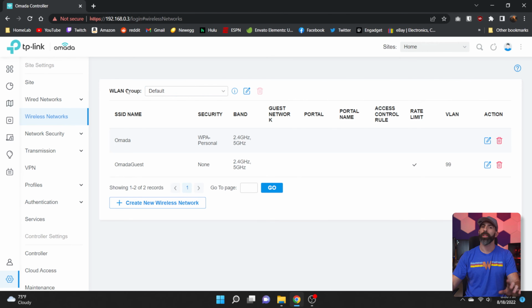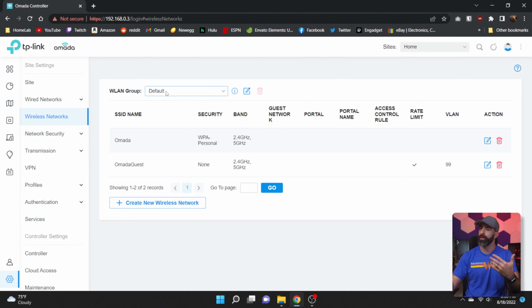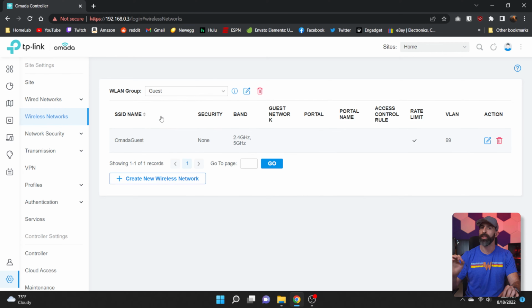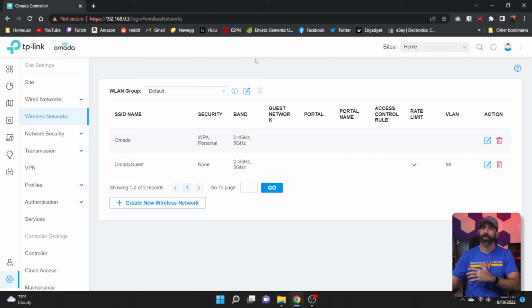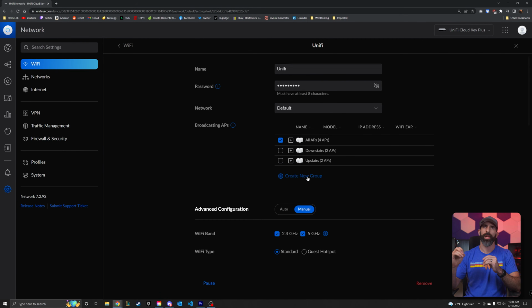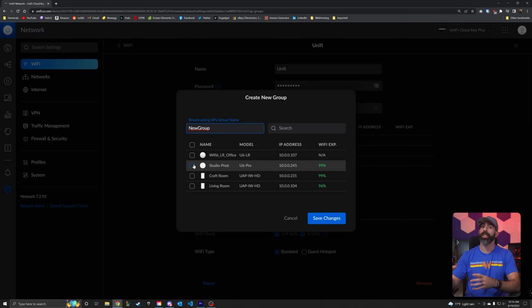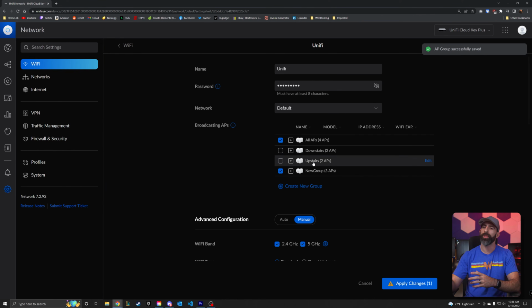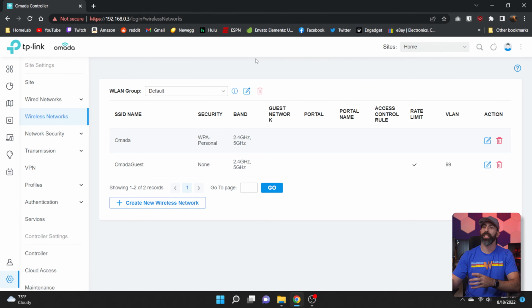All right, WLAN groups. I said we'd talk about it, so let's talk about it. You can see by default, we are on the default one, which contains all of our networks that we've created, but I've created another one called Guest, which only contains the guest network SSID. This is a similar feature to if you're coming from the Unifi setup, where you can create a group of access points and assign those to a specific SSID. It's kind of the reverse in Omada. You essentially create a group of SSIDs and assign that to an access point. So it's backwards. I don't think one's necessarily better than the other.